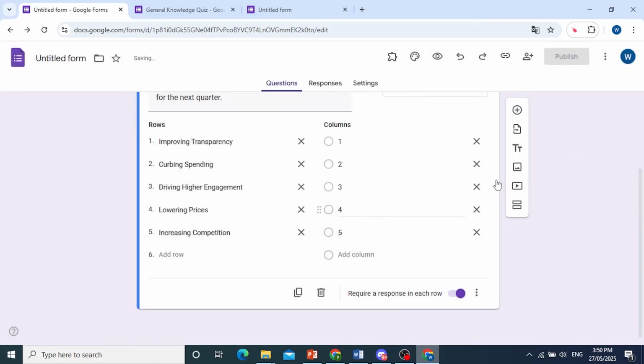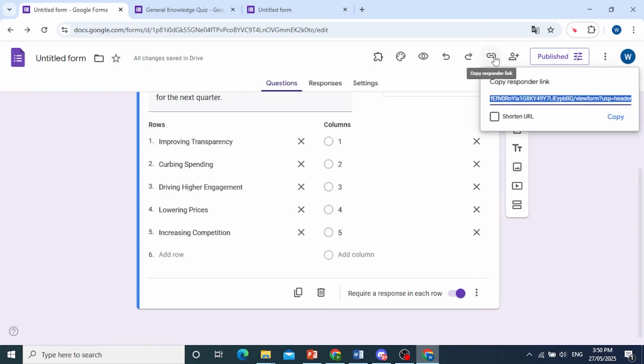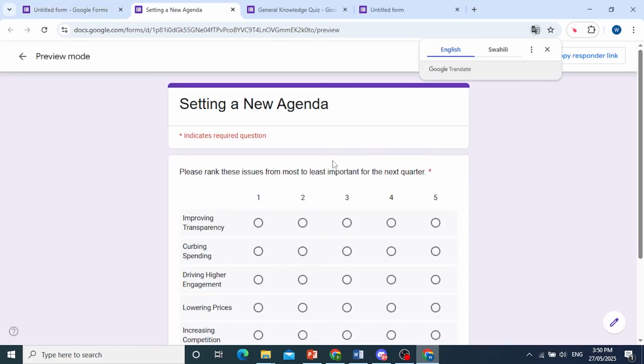So once we've done this, we can go to publish. Come to the top right, click on publish, then click on publish again. And then let's go ahead and preview this. So this is what you do. You come here, click on copy responder link, click on copy, and you can share this with people. So let's preview this and test it out.